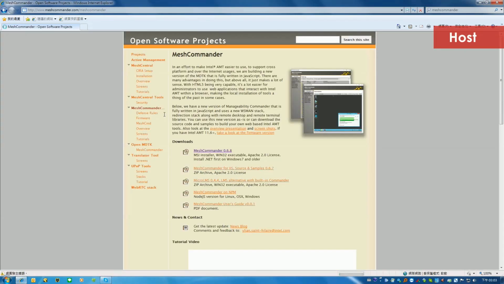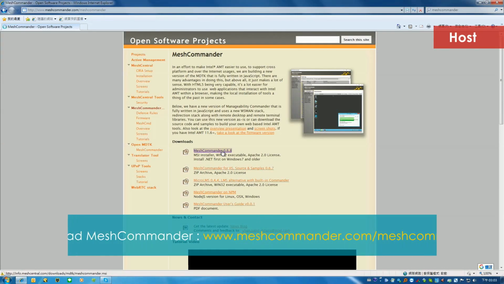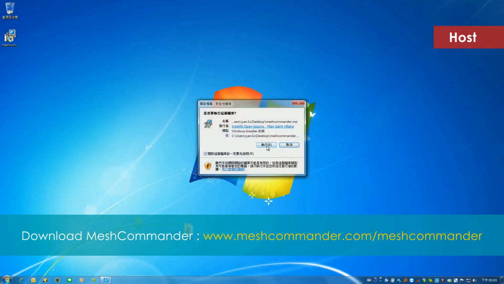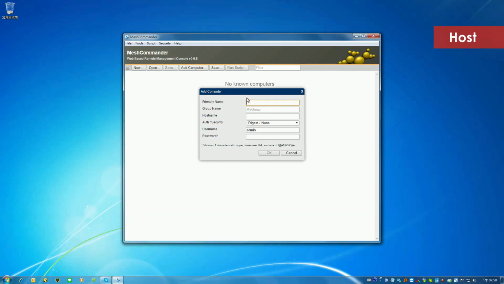Next step is to install MeshCommander on the host. Download the latest version of MeshCommander from its website. Install and run the program. Click the Add Computer tab. Create a friendly name for the client.